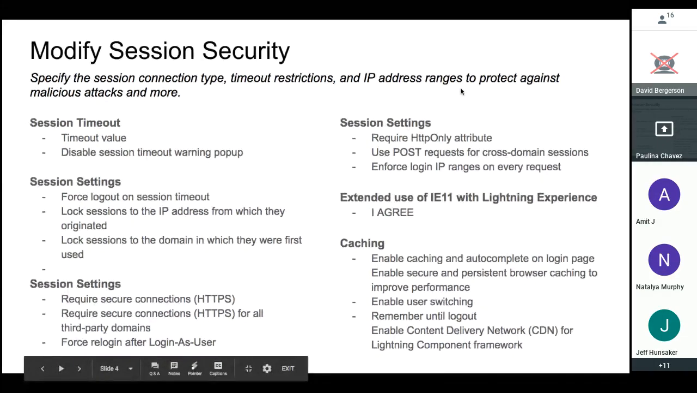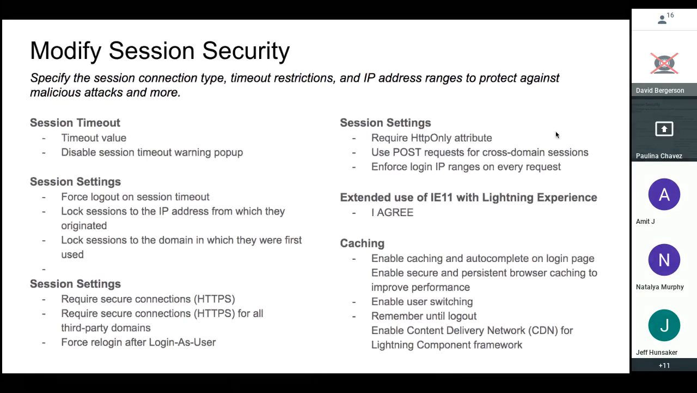Okay, so I'm going to do a couple of things here. I'm going to start skipping some. This one, for example, use post requests for cross-domain sessions. What happens is if you use only GET instead of POST, it's not as secure, because POST requires you to get the answer from the other system.